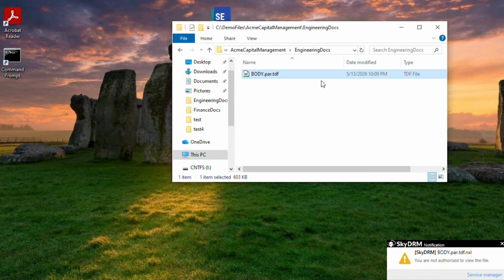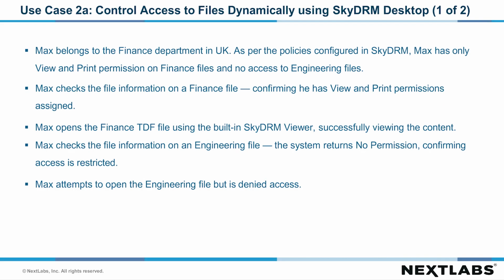Let's look at the next use case. In this use case, we will see how NextLabs SkyDRM enforces granular permissions, giving users access to only what they are authorized to do. In this use case, we will demonstrate the following. Let's move on to the demo.